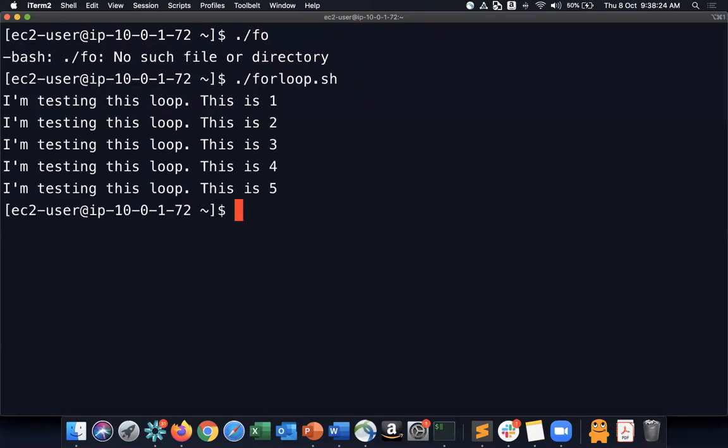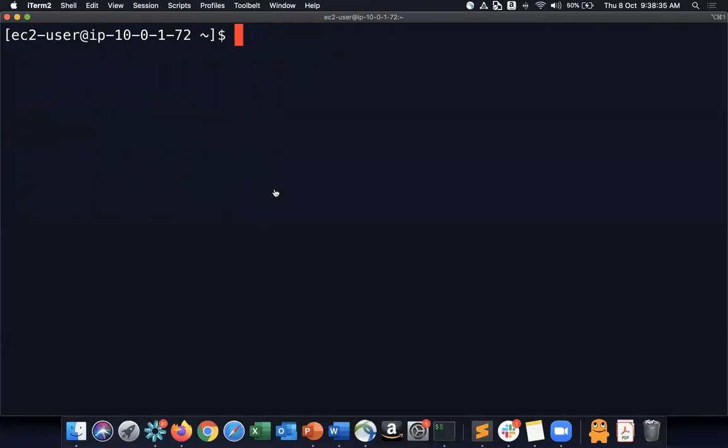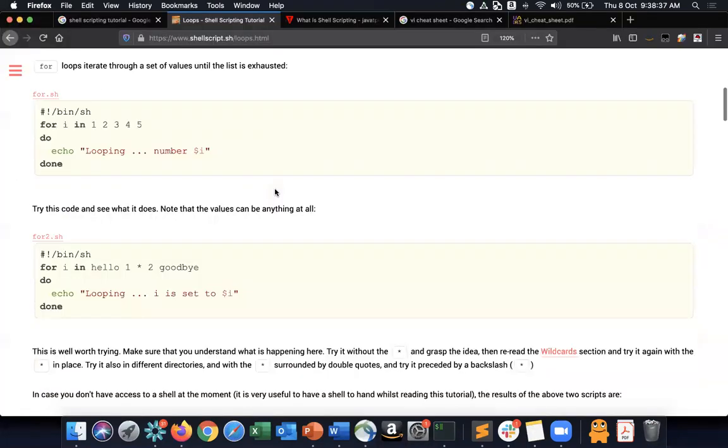For loop. Yeah. See, I'm testing this loop. This is 1. This is 2. This is 3. This is 4. This is 5. Okay. So that's how a loop actually works. Okay. So now let's try some more programs here.